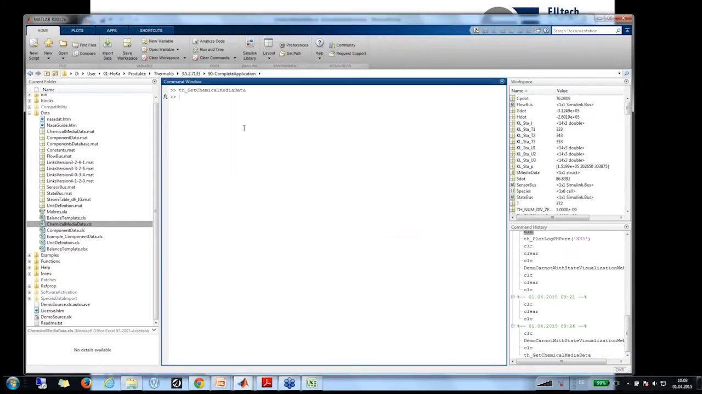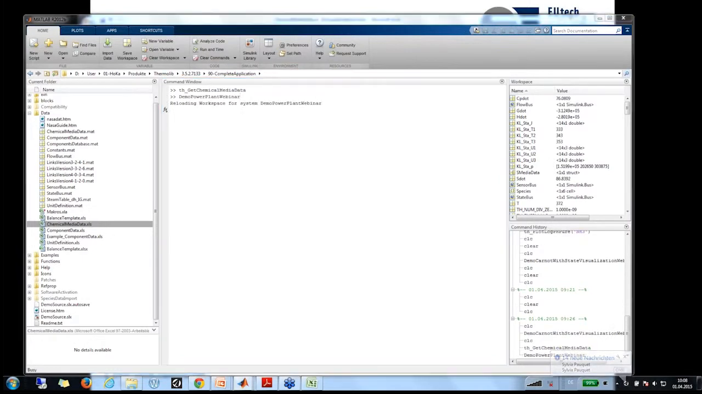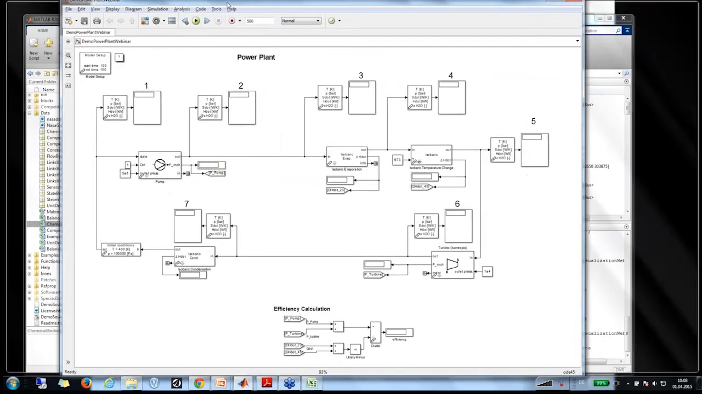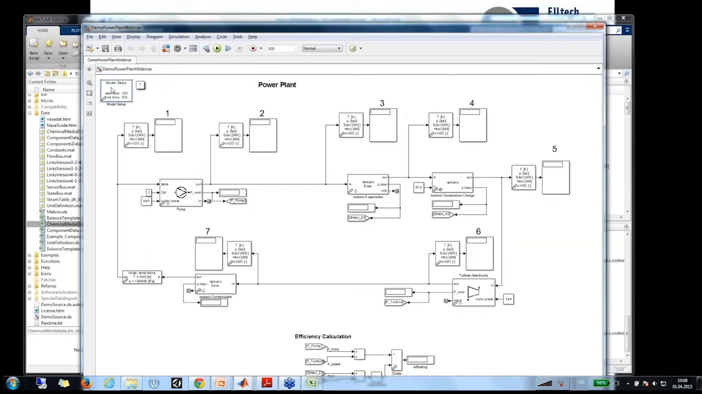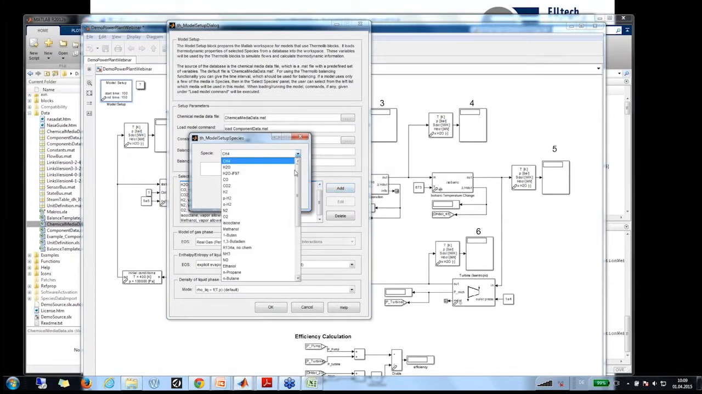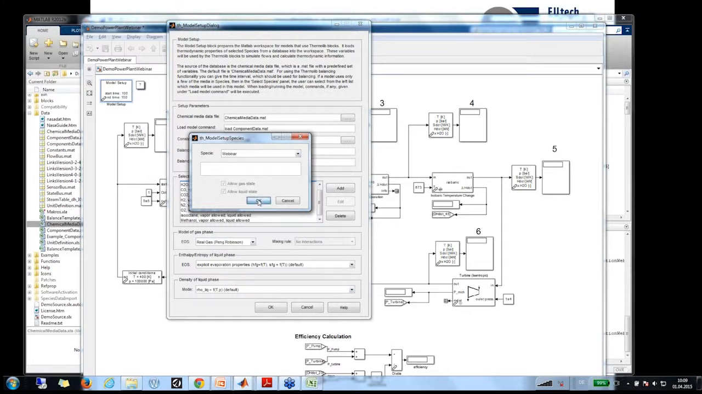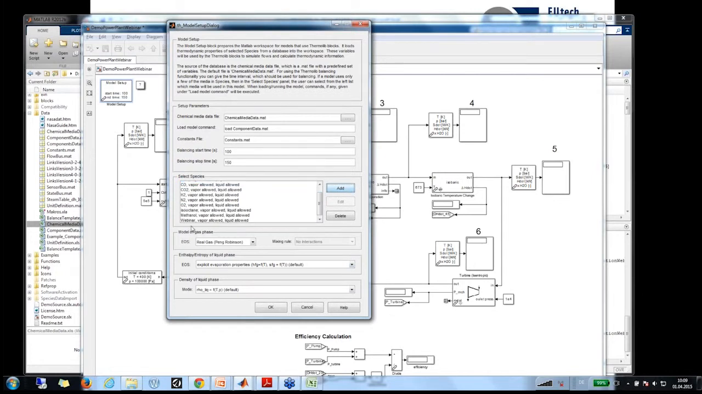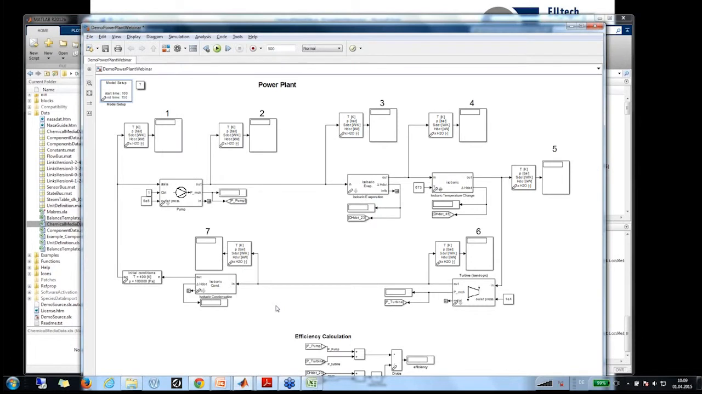So now when I open a Thermolib model, this is a regular power plant model, and I go to the model setup. Here under select species, if you try to add a new species and you look under the drop-down menu, you will see our new species that we just added, the new compound, webinar. I'm gonna add it to my model. It's now listed here. Click OK. And I'm gonna add it just like a dummy compound in this cycle.